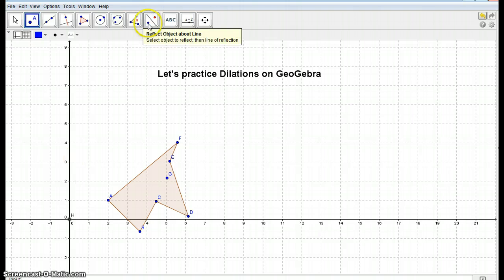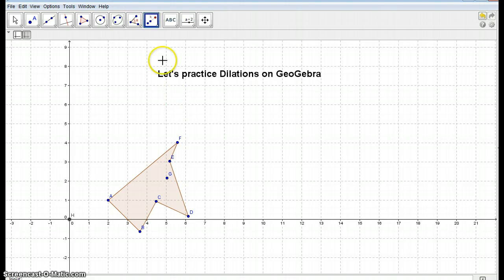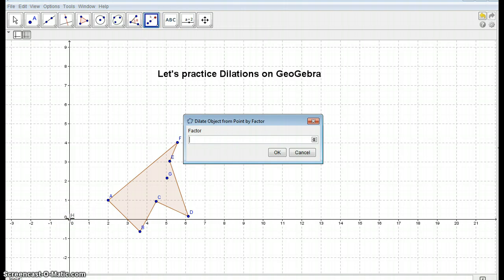And let's use one of the transformation tools. We're going to dilate an object from a point by a factor. In order to see what command to give GeoGebra, just hover over the tool. Select the object to dilate, then the center point, and enter a factor, okay? So here's the object we're going to dilate, and we made this with the polygon tool, so it's an object. If you've just created points and connected them with segments, turn it into a polygon using the polygon tool before you try to dilate it. Dilate this object around this point, and let's double it.